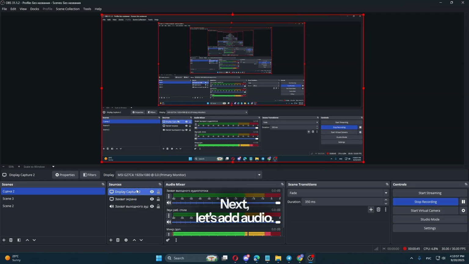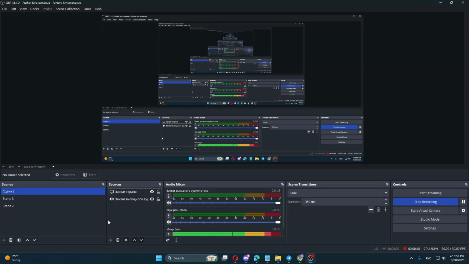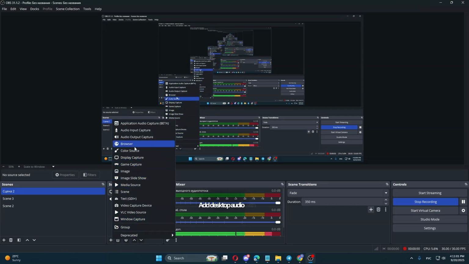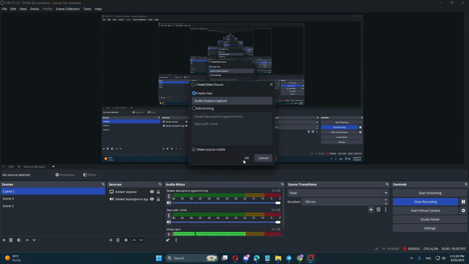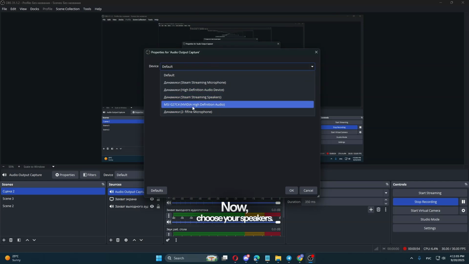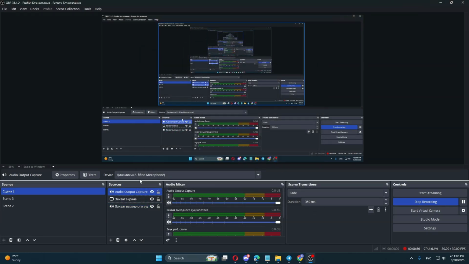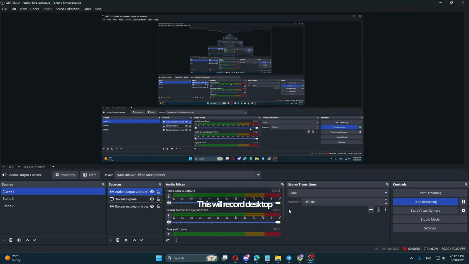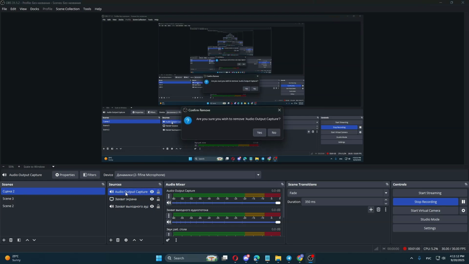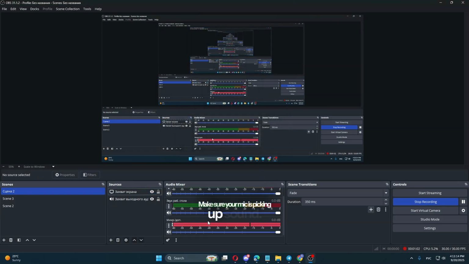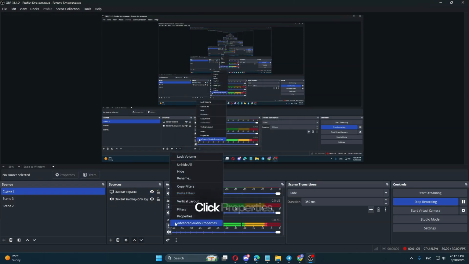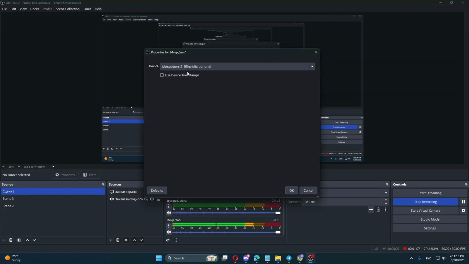Next, let's add audio. Add desktop audio with audio output capture. Click OK. Now choose your speakers. Click OK. This will record desktop audio. Make sure your mic is picking up sound. Click Properties. Select your microphone.